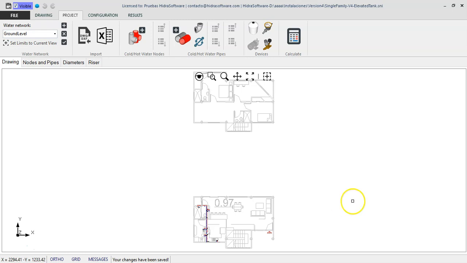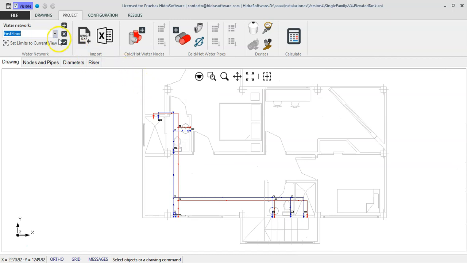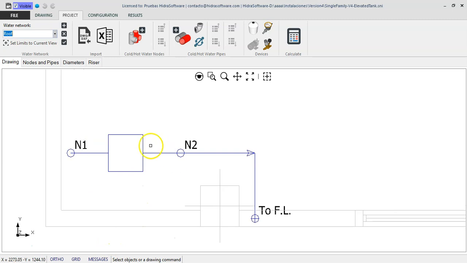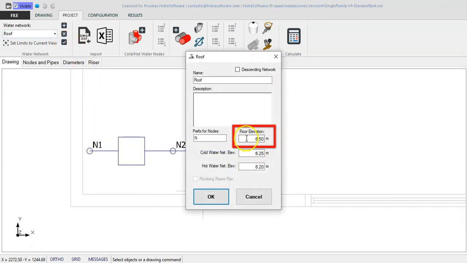To show you the available possibilities that you have when tanks are included in your projects, we have here the file containing the single-family building that you already know from previous program versions. It corresponds to a building with 2 habitable levels, ground and first floors. The proposed distribution here uses an elevated tank, which we have placed in a water network corresponding to the roof level. Note the terrain elevation that we entered for the level corresponding to this network.